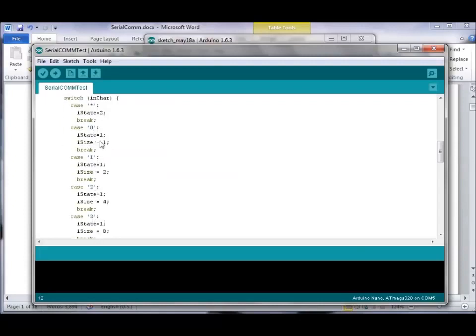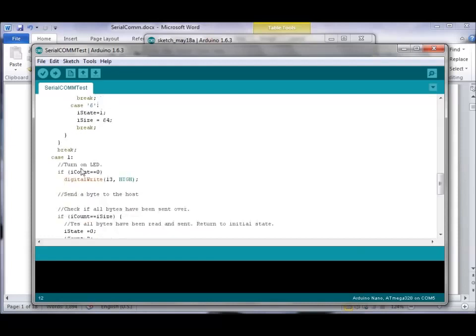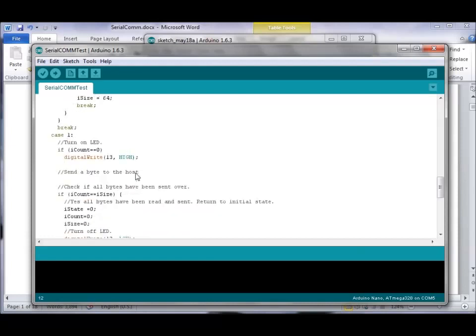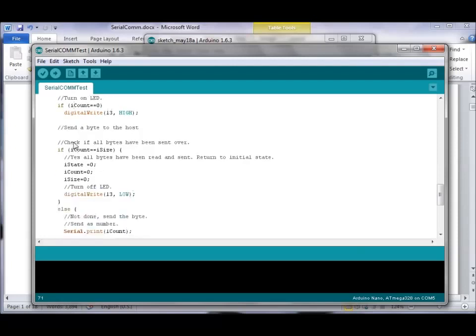If I am sending a command 0 through 6, it simply sets up the number of bytes that the sketch is going to send back to the host. There's really nothing complicated here. It's really straightforward. Here I am ready to send. So what I do is I turn on the LED and I send 1 byte. And then every time that this loop gets executed, I'm going to send a byte and another byte until we're done.